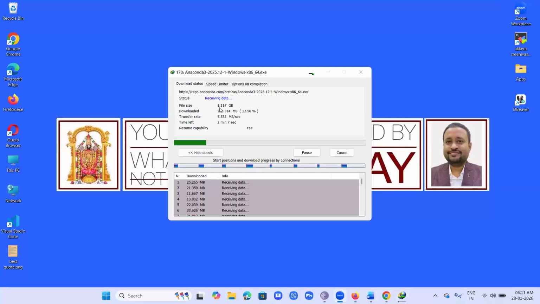It's 1.117 GB. It comes with a lot of inbuilt libraries. Anaconda is the most used Python software for developing Python applications. It comes with a lot of inbuilt IDEs and inbuilt libraries too. That's why this download file is a bigger file. So depending upon your internet speed, it will take a few minutes. Let's wait for the download.